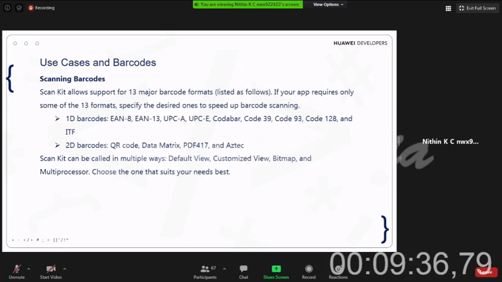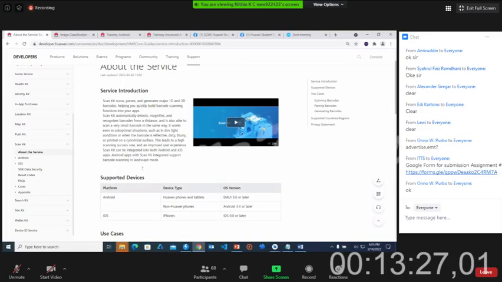Here, view document. Okay. So apart from this slide, I will explain how you can learn from the HMS document. Once you are planning to integrate any kit, you can visit like this. Just search for HMS Scan Kit or HMS ML Kit, and you can reach here, and the particular kit should be there. See here, service introduction. It will explain this introduction and other parts very well, and which devices it supports.